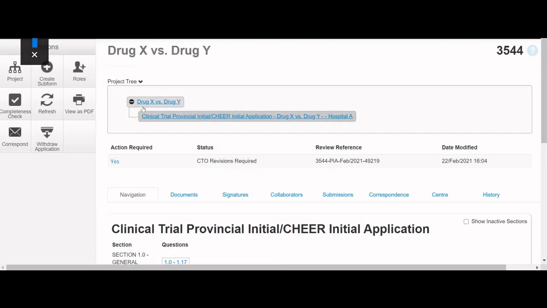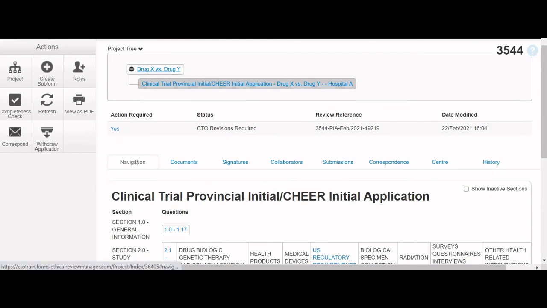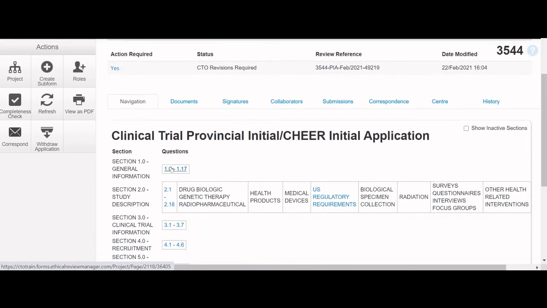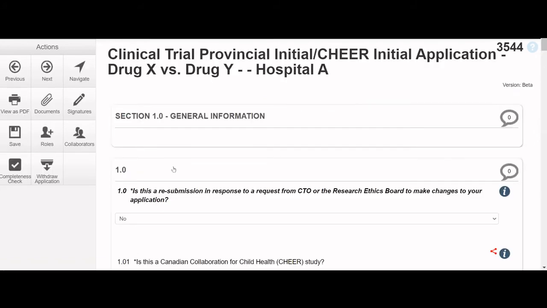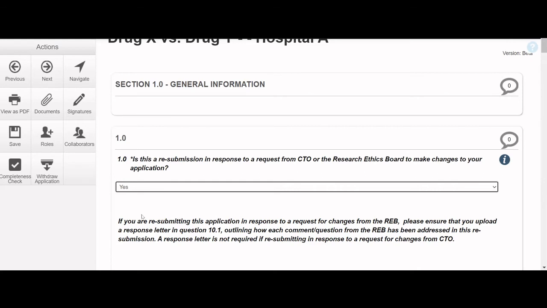The application becomes unlocked when sent back to the study team for changes. You can enter the form through the Navigation tab to begin making the requested changes. Change the question 1.0 from no to yes unless instructed otherwise by CTO. Answering question 1.0 as yes opens up a new resubmission information section and changes the signature requirements so that only the principal investigator or a delegate needs to sign off on the resubmission.